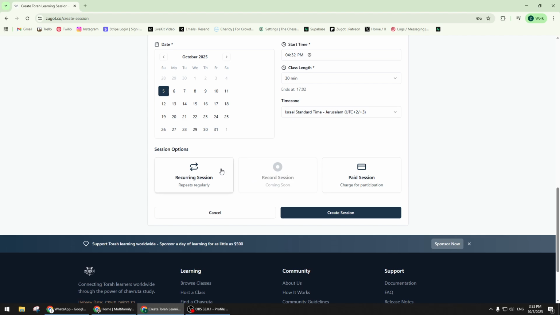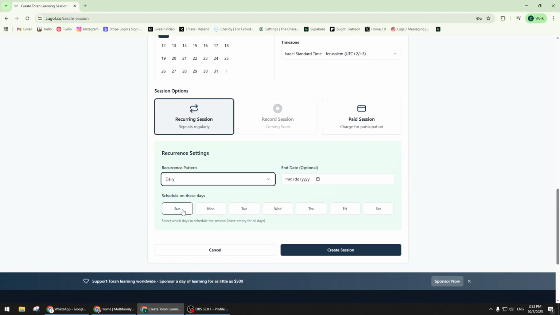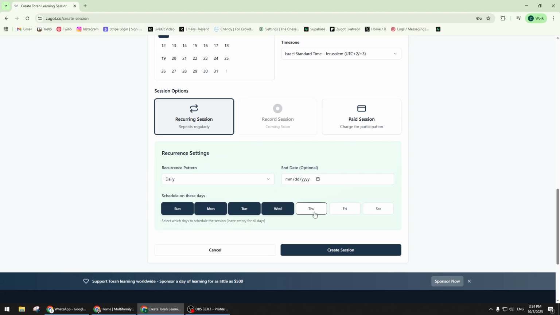You could also select recurring session. This will allow you to create a frequency of recurrence, so either daily, weekly, once every 2 weeks, or monthly. Let's do daily. Now you can select the days that you want to learn. So we'll go ahead and do Sunday, Monday, Tuesday, Wednesday, and Thursday.